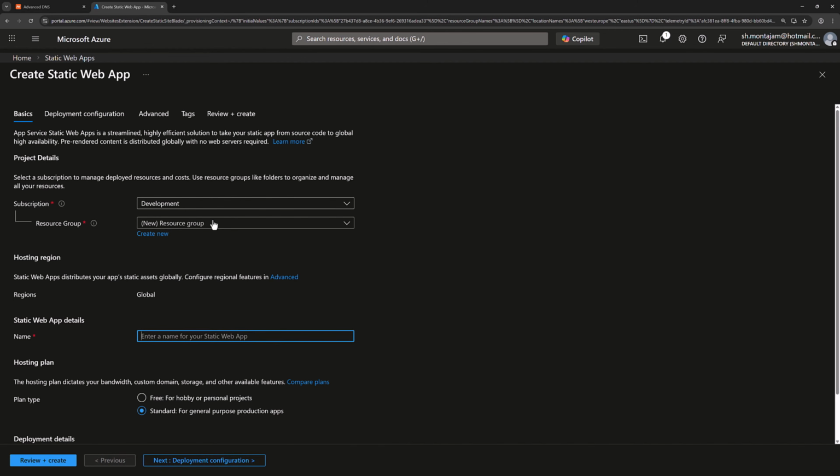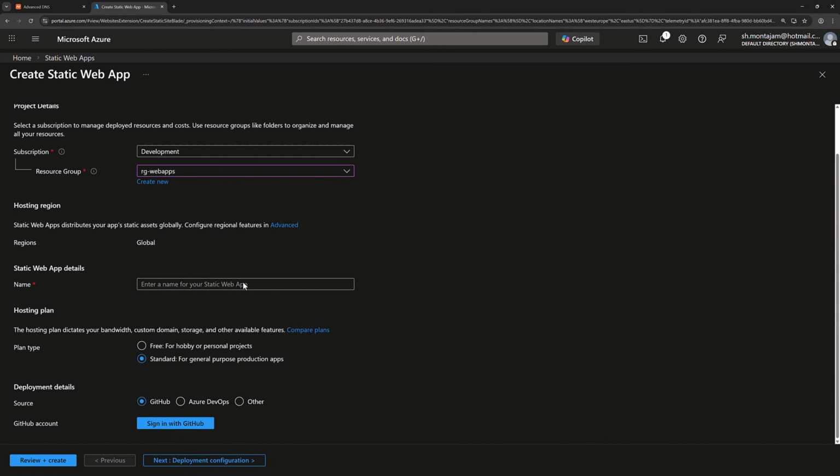I'm going to place it in the same resource group. Let's give it a name. And we are going to go with a free tier because free tier is also having a CDN and all we need for our demo. With the standard plan type, you are able to use also some networking features, which is good for production.